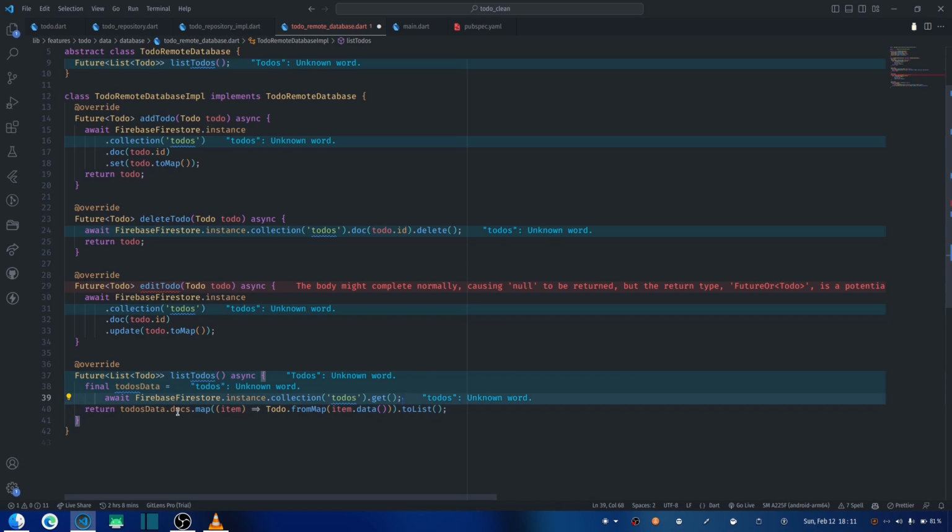So we have a document, right, which is a list of query snapshot documents containing a map of string and dynamic, and we are mapping over each document, right? So we are calling it item in this case, and we know that todo.fromMap is a method we created that returns a to-do class based on a map value, and our map in this case is our item.data, right? So item.data is going to give us a map of string and dynamic, and when we use the map method on anything, it doesn't return a list, it returns something we call an iterable. So in order to get a list out of it, we call the toList method, and this is going to return a list of to-do, right?